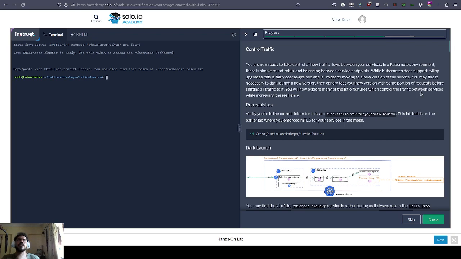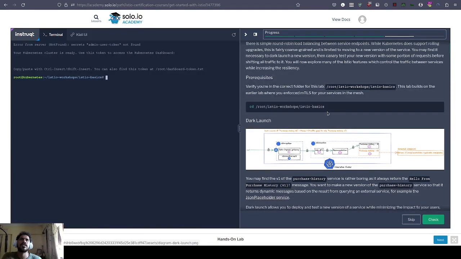You may find it necessary to use a dark launch. So there is something called canary testing, and something called a dark launch version of deployments. I have only heard about the canary one, mostly canary, or I think blue green. So I think dark launch is something similar to blue green.